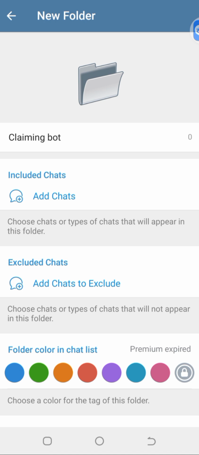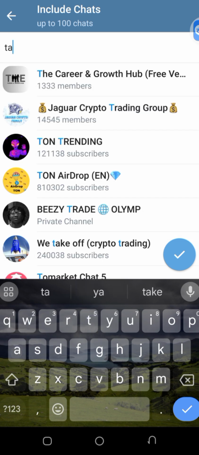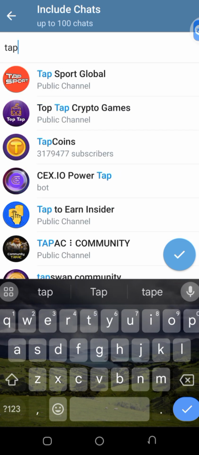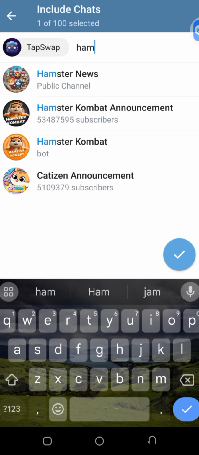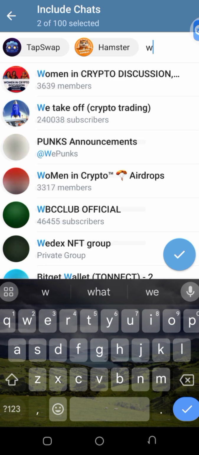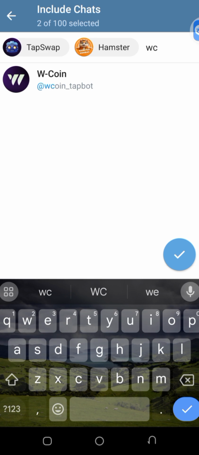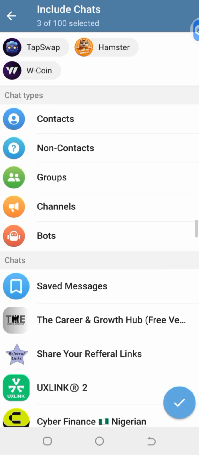Then you come to add chats. You come to add chat. Then you type the ones that you want to add there. For example, tap swap. You already bought the bot in tap swap. You just come here and you add that one to it. Then which other one? Let's just add hamster combat. Then which other one again? Week when. Come add that. You already bought the bot. So those are the ones that you're going to arrange. I'm just teaching you how to arrange them so that it'll be simple for you.